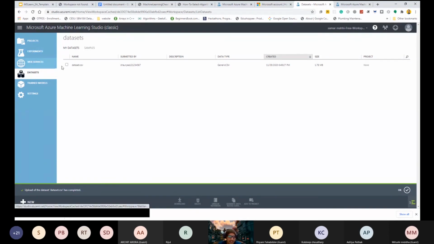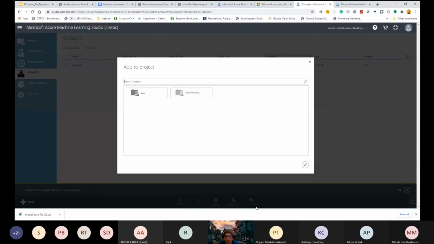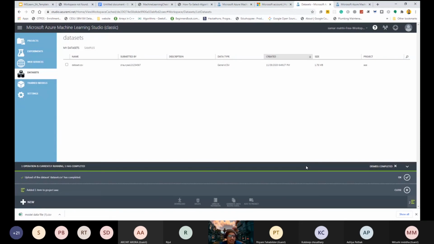After that, you just have to add this data set to the project which you have created earlier. So you just have to click add to project, then the name of that project. I have just clicked the name of my project, then enter.